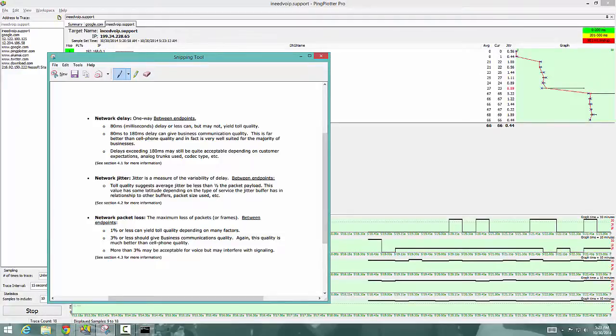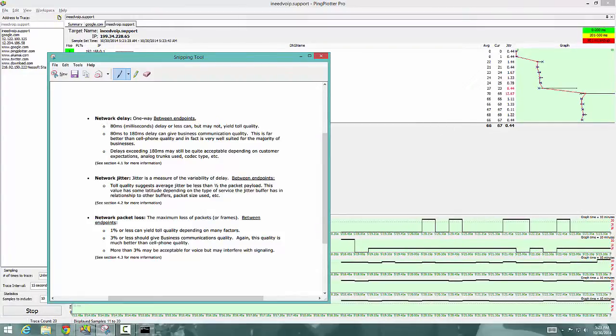So they're looking for a network delay of less than 80 milliseconds to yield toll quality conversations. So if I look here, my average is 66 to 67. Well, currently I'm at 67, but the average is 66 milliseconds. So by comparing that, I can say, aha, I'm within their requirements, and I can even show that to other people and say, hey, see, my connection's good here. The jitter, this piece I need to understand how they're trying to break that down.